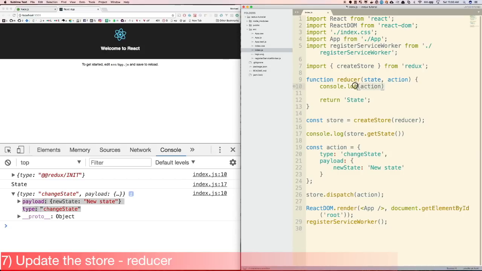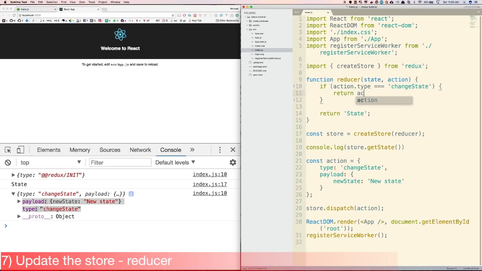So to act upon the action that we just sent or dispatched, we can do if action.type equals CHANGE_STATE, then we will return the action.payload.newState as the new state.